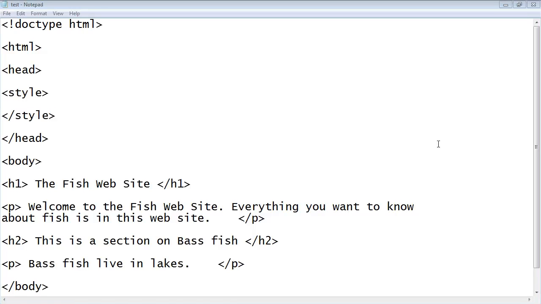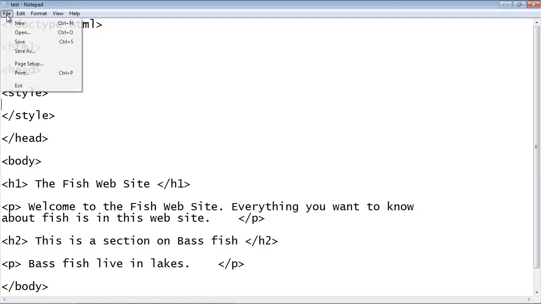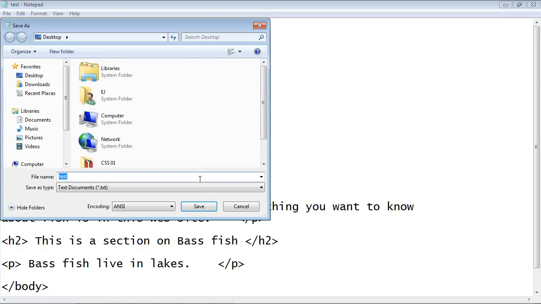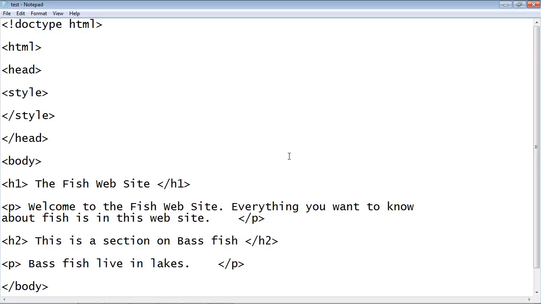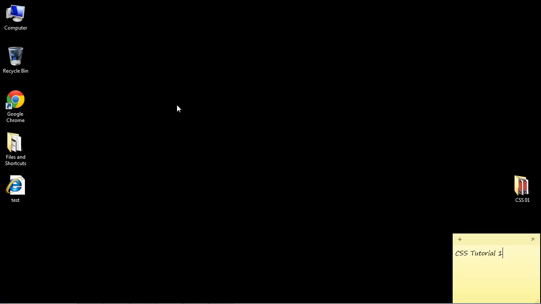Okay, so now let's go ahead and save this document if you haven't already. And you want to save this as an HTML document, and it's probably going to say I already have it there, it already exists, and I'm going to go ahead and hit yes to this. Now what we want to do here is let's just take a look at the page minus any CSS. So we haven't added any CSS yet, we just added the HTML element. So let's go ahead and just minimize this and we will open this up.